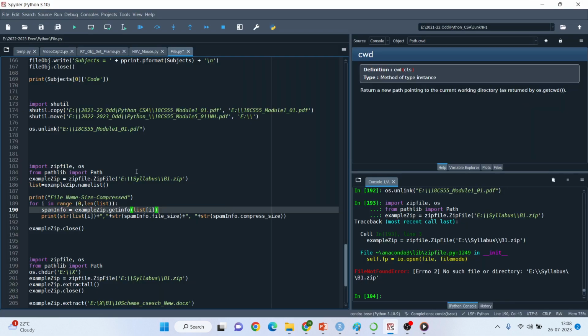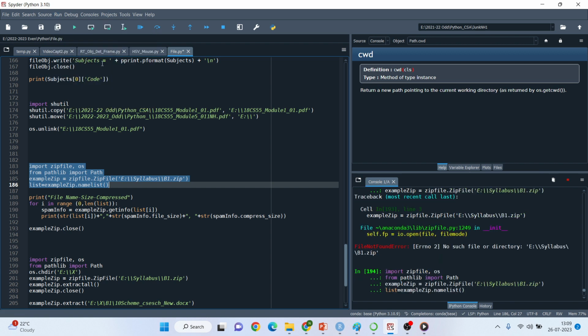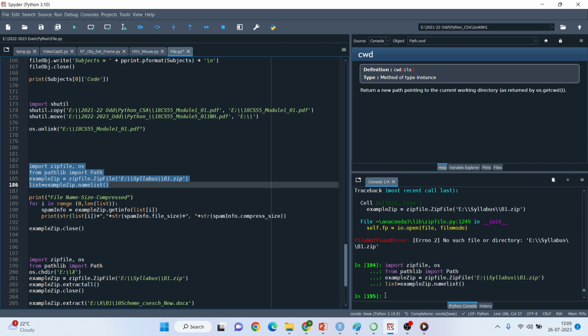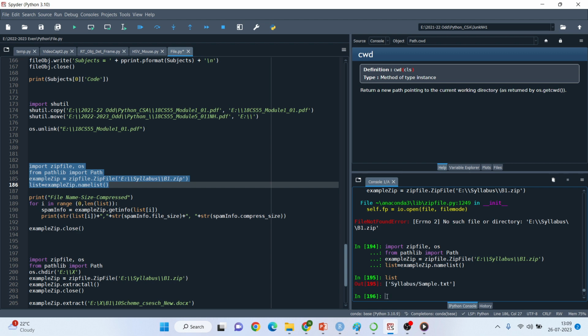Now check it again. What are the different files inside that folder? There is only one file in that folder. So in order to execute that, we have to use zipfile, which is here. In that, the function is zipfile dot ZipFile of that path. This namelist will list out all the files which are there in that folder, which is returning the list.